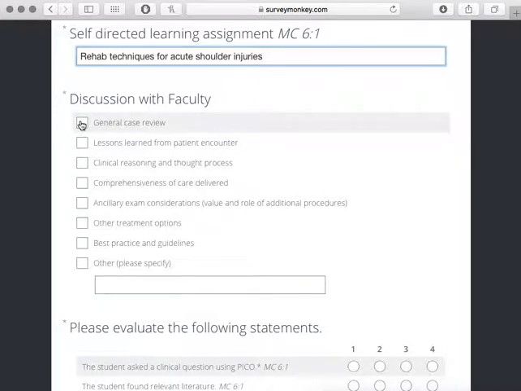Did they give you a general case review? Yes. Did you discuss lessons learned from the patient encounter? Did you talk about clinical reasoning and their thought process? Did you discuss the comprehensiveness of care? Did the student consider any ancillary exams, such as x-rays, lab work needed, or reports from other physicians?